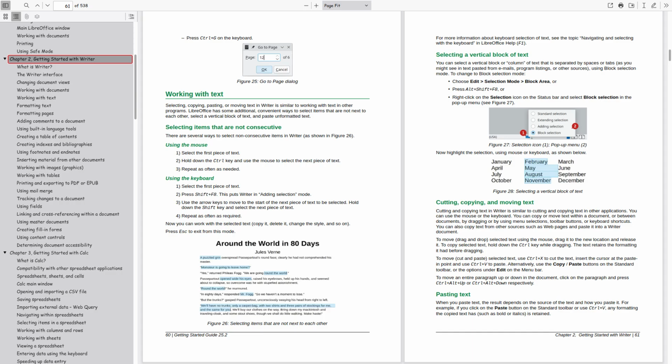To move, drag and drop selected text using the mouse: drag it to the new location and release it. To copy selected text, hold down the Control key while dragging. The text retains the formatting it had before dragging. To move, cut and paste selected text, use Ctrl plus X to cut the text, insert the cursor at the pasting point and use Ctrl plus V to paste. Alternatively, use the copy/paste buttons on the standard toolbar or the options under Edit on the menu bar.